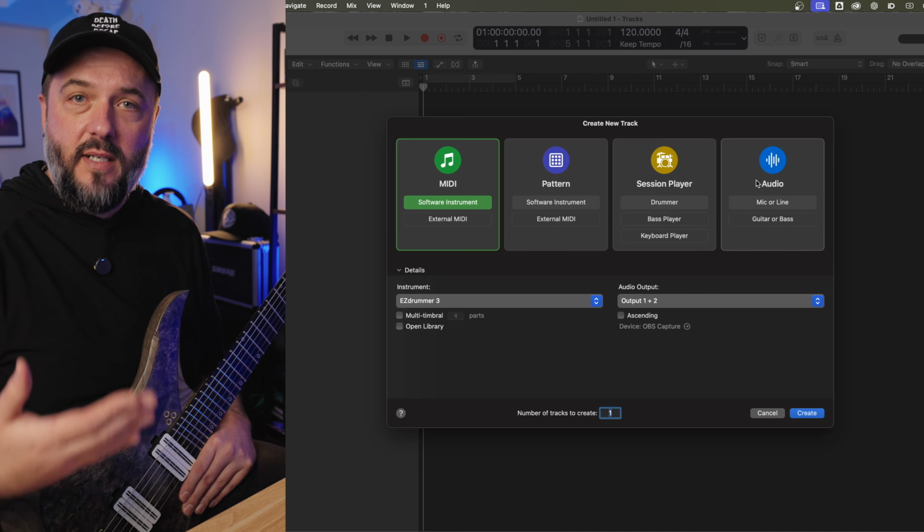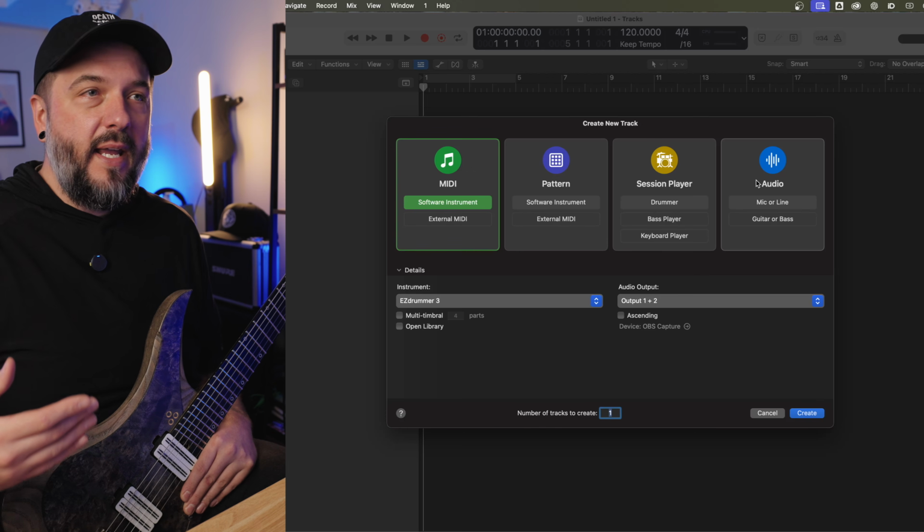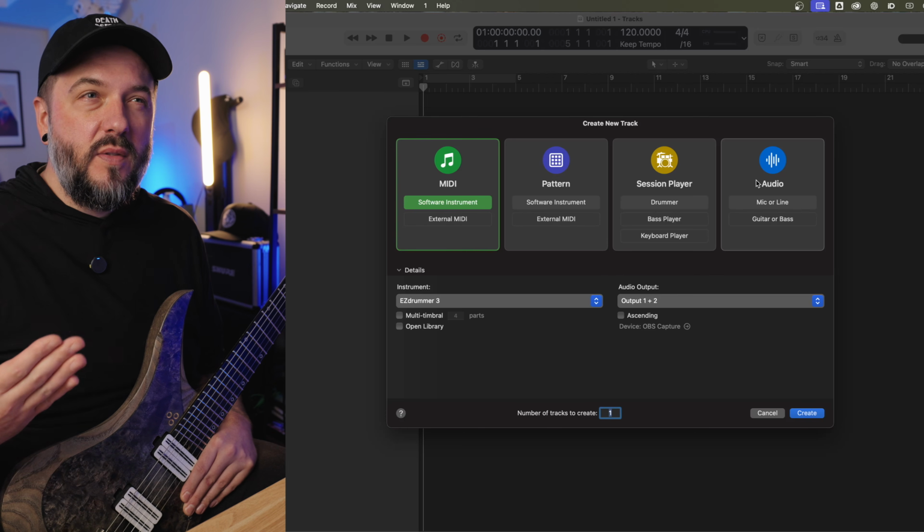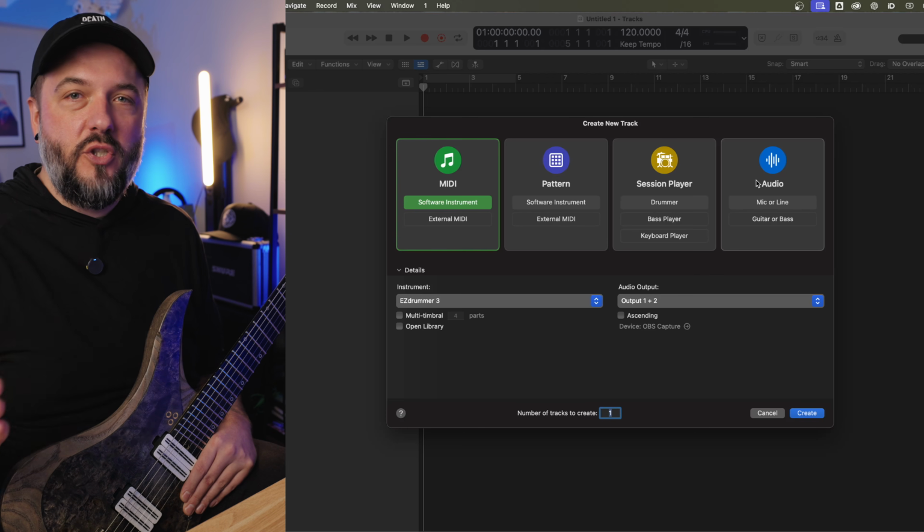Now, I want to emphasize that this video is for people that are trying to write and record guitars inside of Logic using amp sims and things of that sort, but you can use this kind of template for just about anything if you just warp it to your needs.